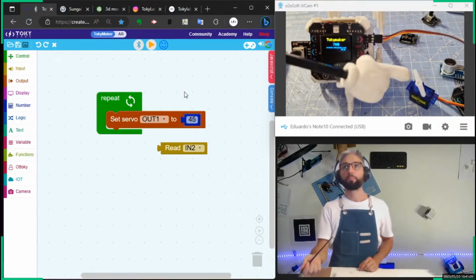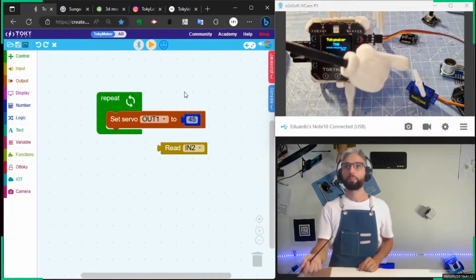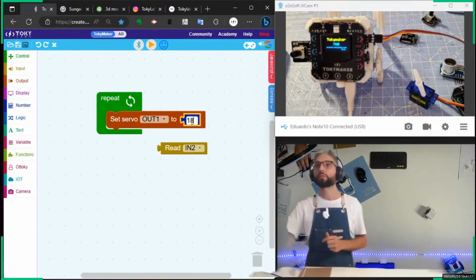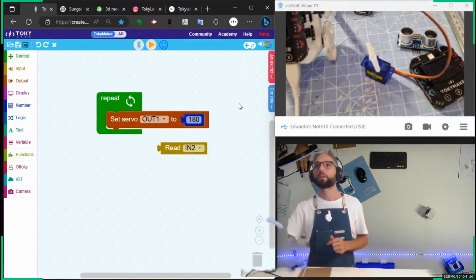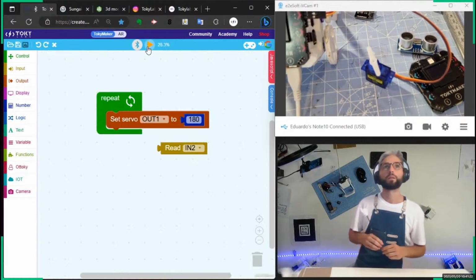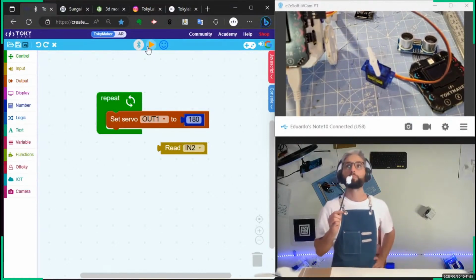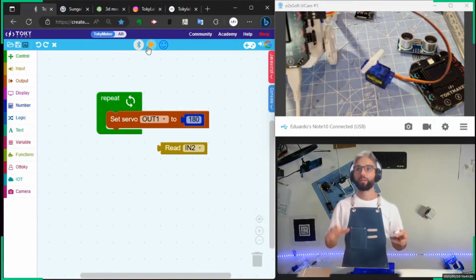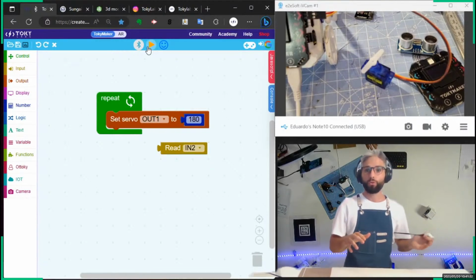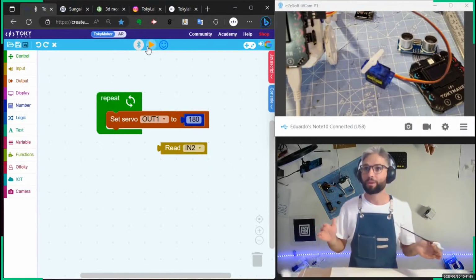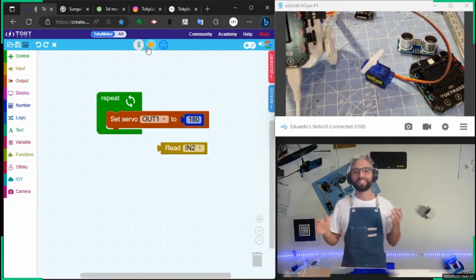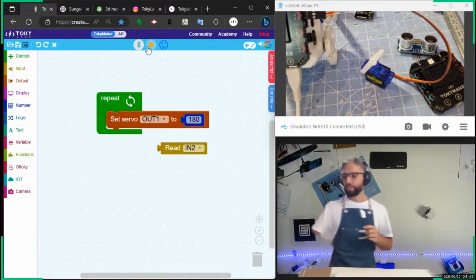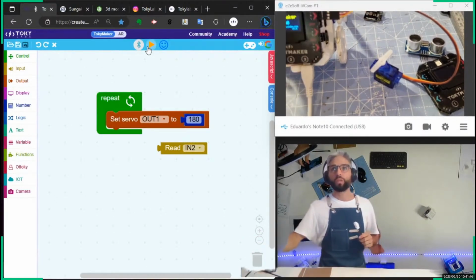Check this guy. Bump, it moved. Then maybe put it to 180 degrees. Let's see what happens with 180 degrees. It moved. So Dan, now you are coding a motor from another country, actually, because I'm calling from Indonesia. So isn't that great?